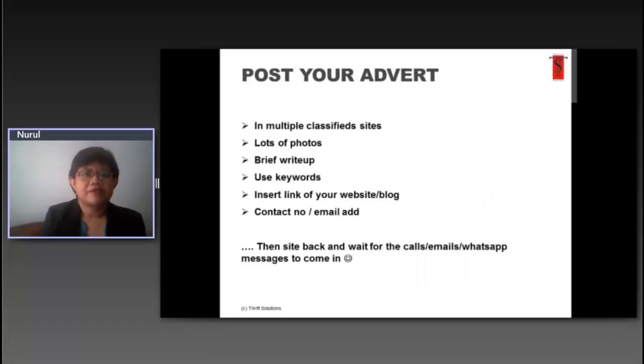Okay, and then you start posting your advertisement. When you are starting, you should advertise in as many classified sites as possible. No need to pay first. Try the free ones first. Later on, if you want to pay, then you can go into that. Because you want to see, using the free classifieds, whether you can get customers or not. At least get your first customer that covers your initial startup cost.